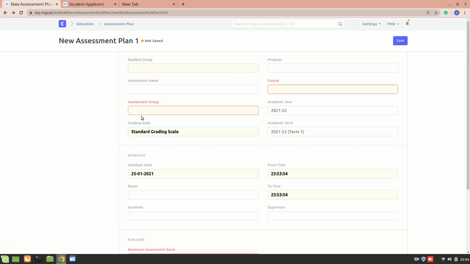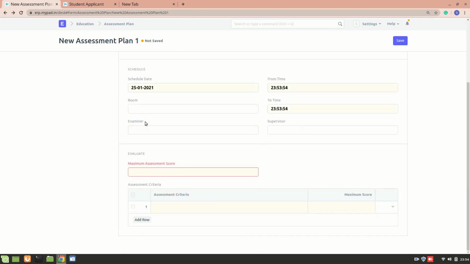We will select the student group for which we are creating the assessment plan, and then the course, like each course might have a different assessment plan, like let's say DBMS, and then we have a structured programming approach. In DBMS, let's say you don't have a practical exam, but for structured programming approach you do have a practical exam. So for that you can create a different assessment plan for each of that, and then over here you add the maximum assessment score.